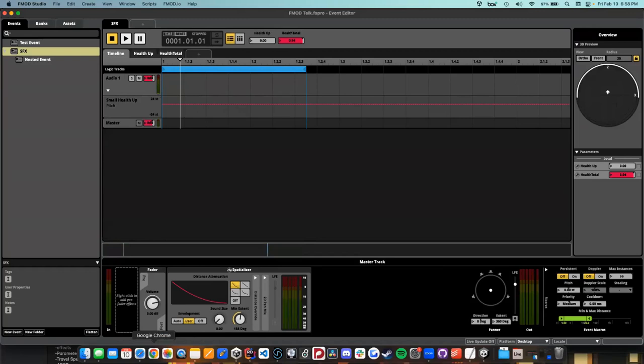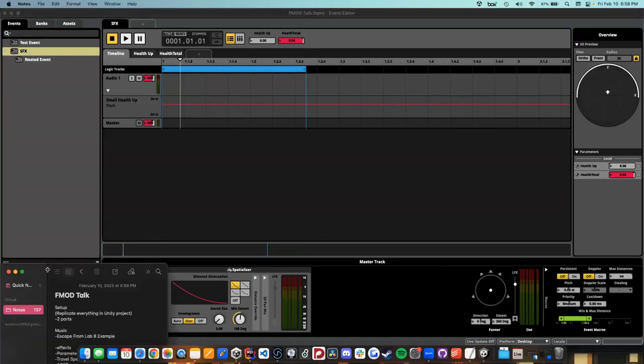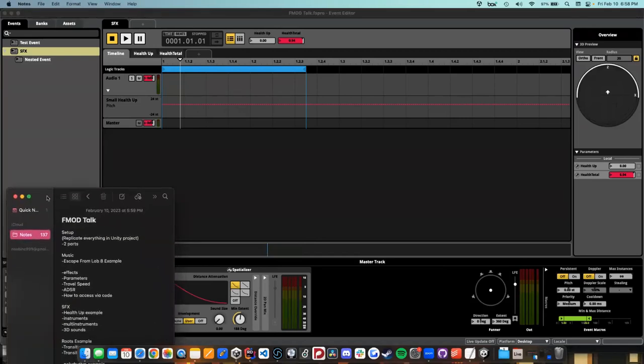Cool. Okay, those are the main things that I wanted to go over. That's really what you need to know if you're making sound using FMOD. I will go over some more examples of some more advanced stuff, but feel free to leave. This was the FMOD talk. Woohoo.